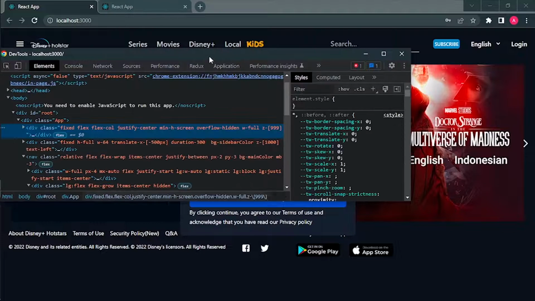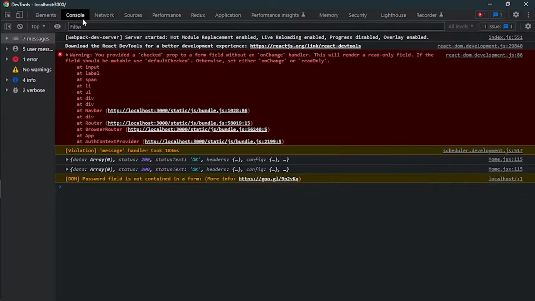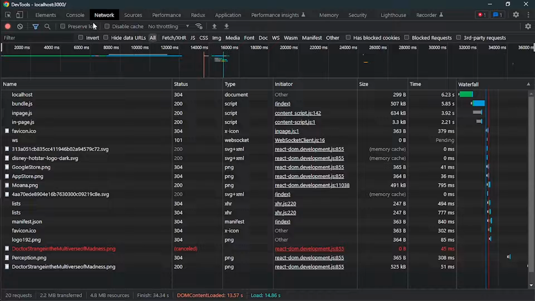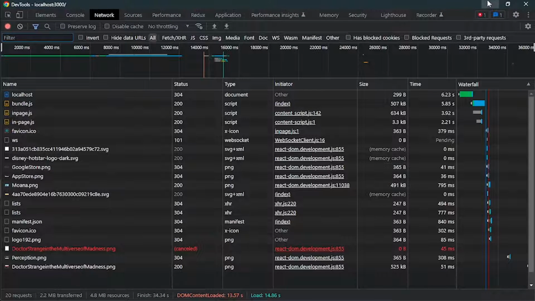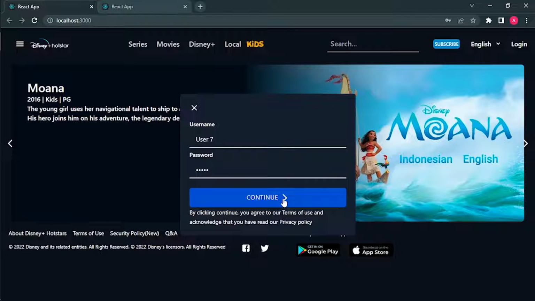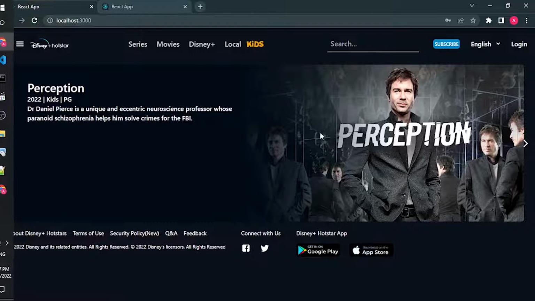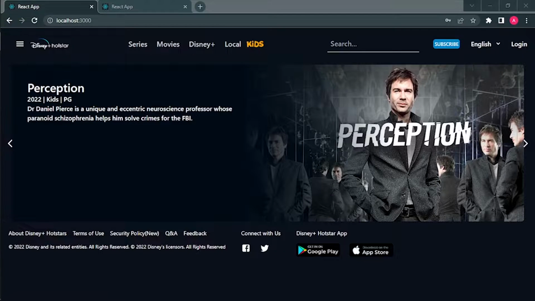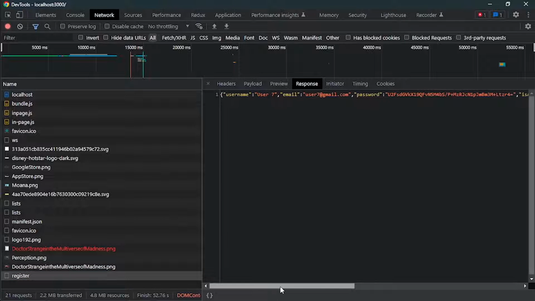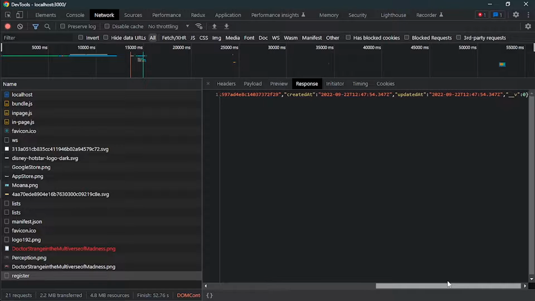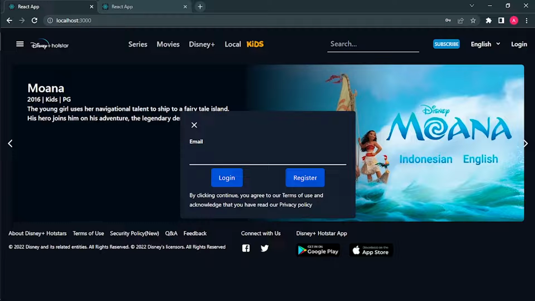Let's see in the inspect element here. Make sure we don't have any error. This one, just ignore it. See in the network, all of the requests have been recorded. So let's click continue. The form is gone. Let's see in the inspect here. We got the register and our user is already created. In here, we get the username, email, password, isAdmin is false, the ID, and the createdAt along with the updatedAt. Let's log in using that new user.